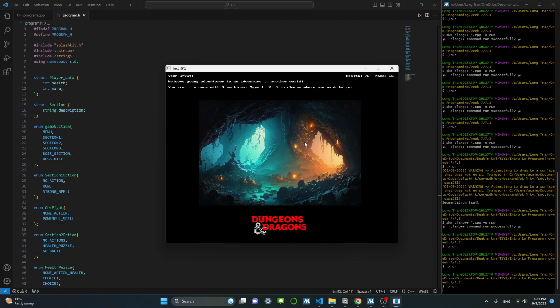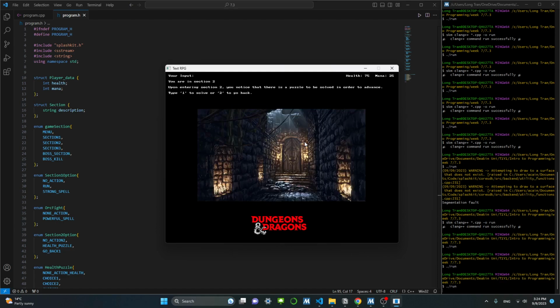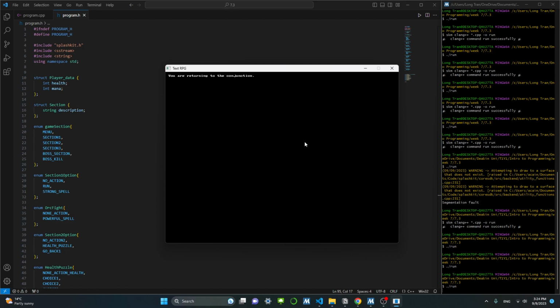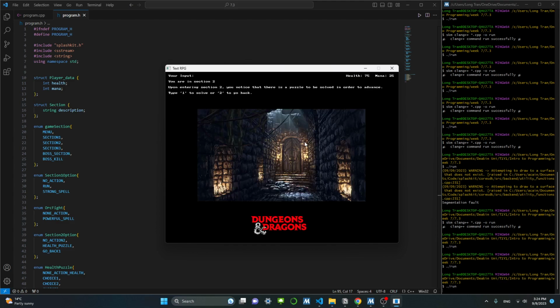The second section is a puzzle that you need to solve, and you can either go back by pressing 2 and you return to the junction, or you can press 1 to try to solve it. So there will be 3 options, and if you enter the right one, then you will be rewarded, but if you enter the wrong one, you will be punished.